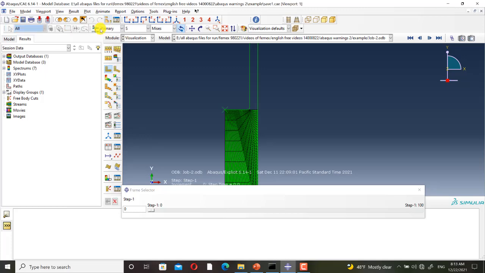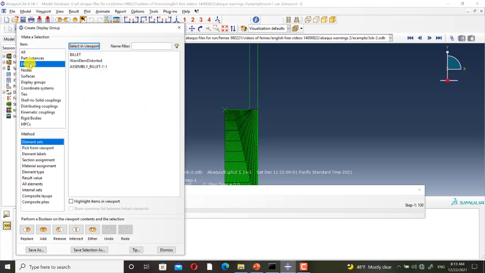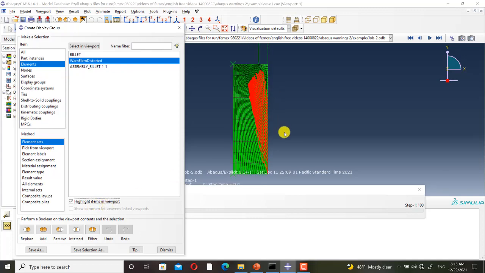I click on display group. I select elements, element sets, and I select one element distorted, and I activate highlight items in viewport. And you can see that these elements are highlighted. These elements have low quality.